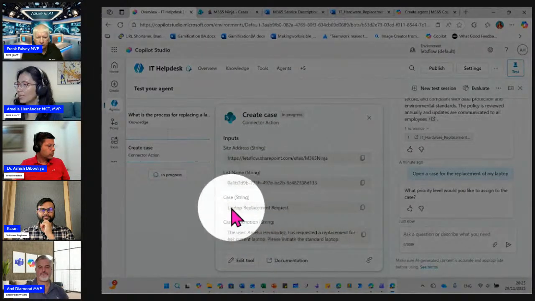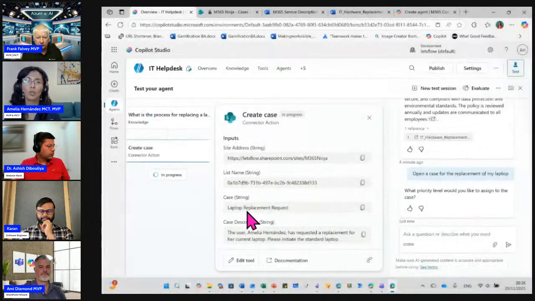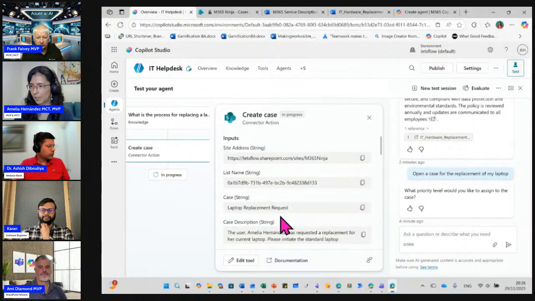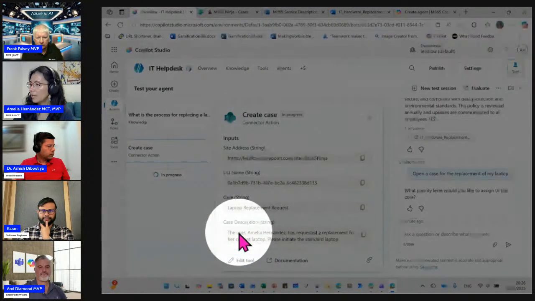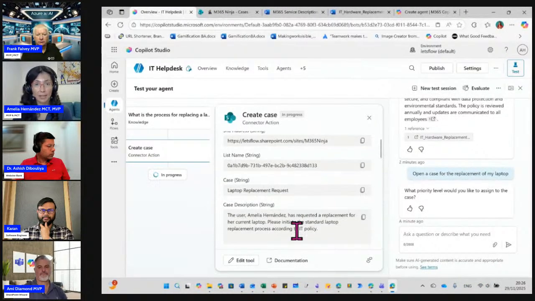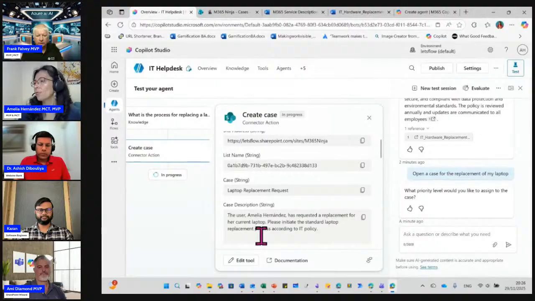We have the title of the item, which was autonomously extracted by the agent: laptop replacement request. And here we have a case description. The user, Amelia Hernández, in this case in the context of my user, which is great, has requested a replacement for her current laptop. Please initiate the standard laptop replacement process accordingly.